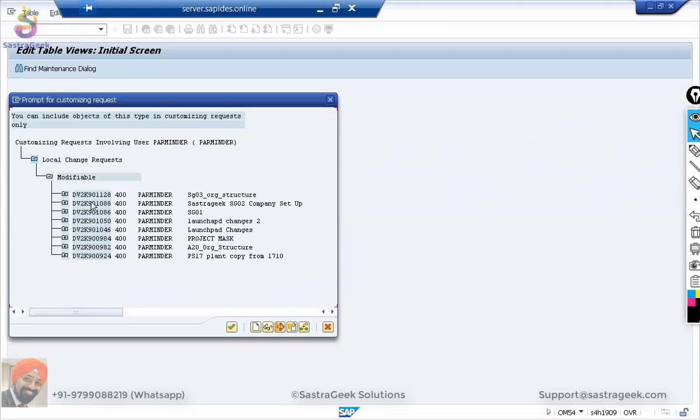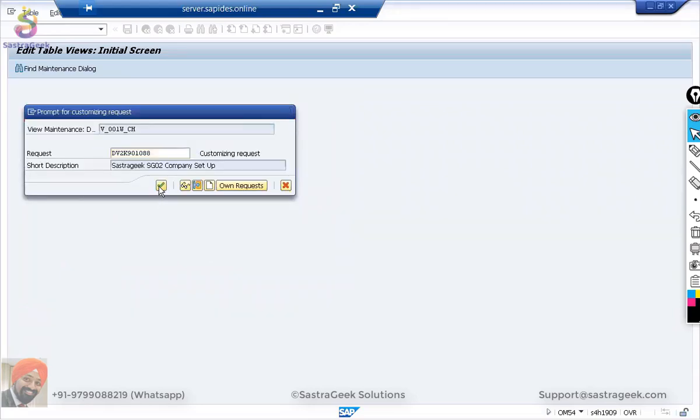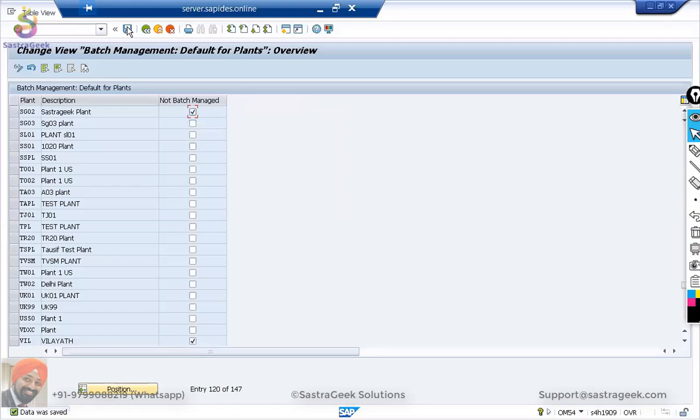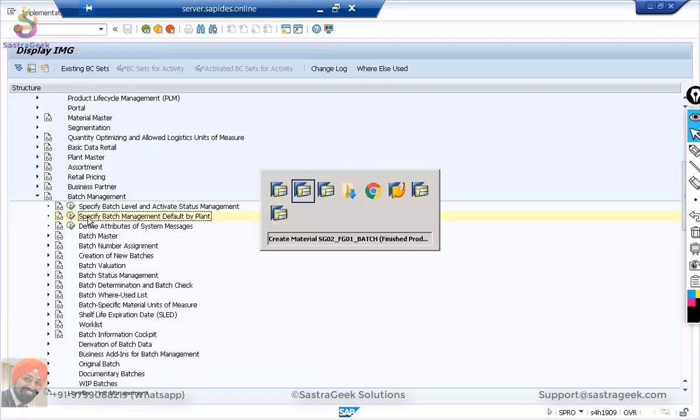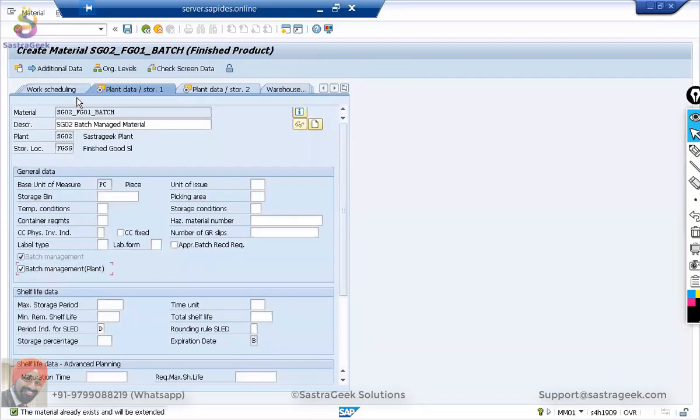This is the one. I'll select this SG02 transport, and I have saved it. Okay, so this is the additional configuration. What I have done is I have said that by default for this plant, batch should not be activated, although at the material level, the batch is activated. Okay, so I go here, I have not saved it, so I will go back.